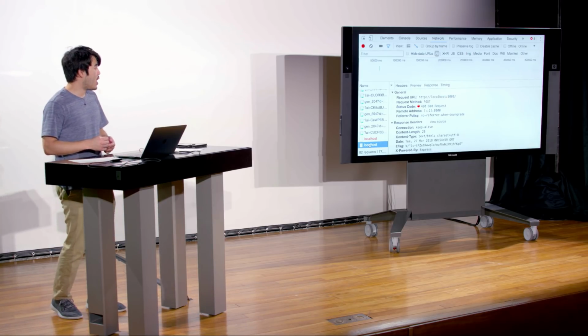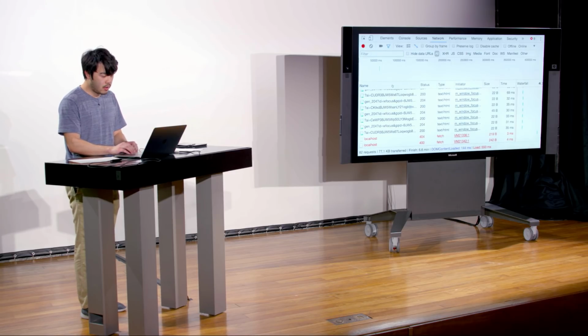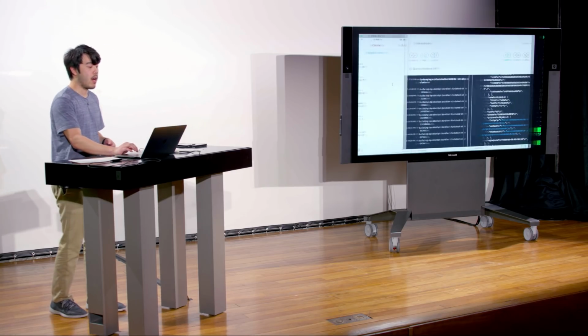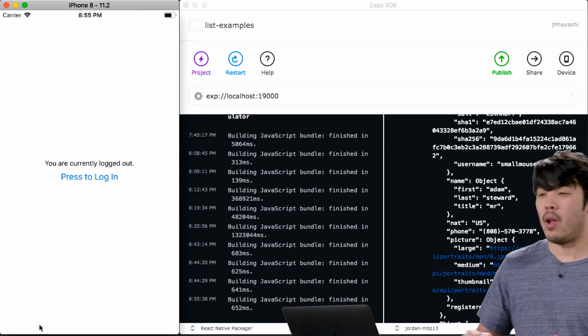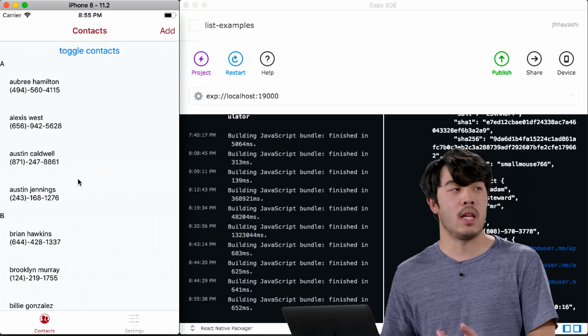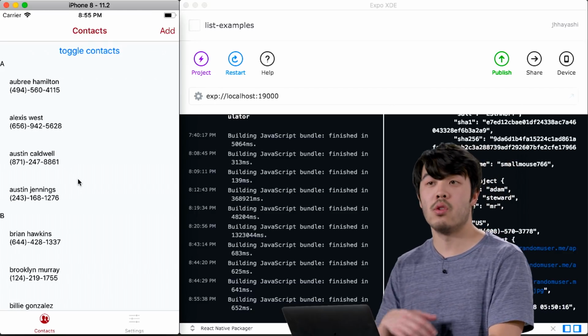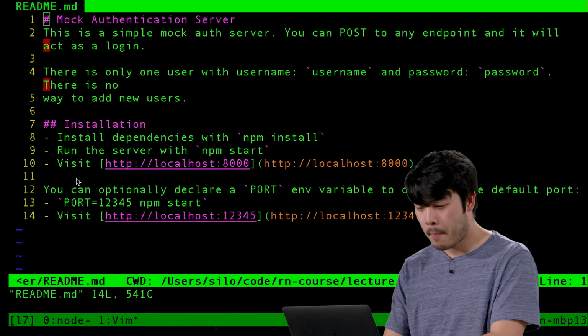But let's forge ahead and try to implement this login screen. So what does the login screen look like right now? Well, it just says you're currently logged out, and we press this button, and all of a sudden we're logged in. Again, not very secure, and so let's go ahead and use our authentication server to make sure the user is who they say they are before letting them in.